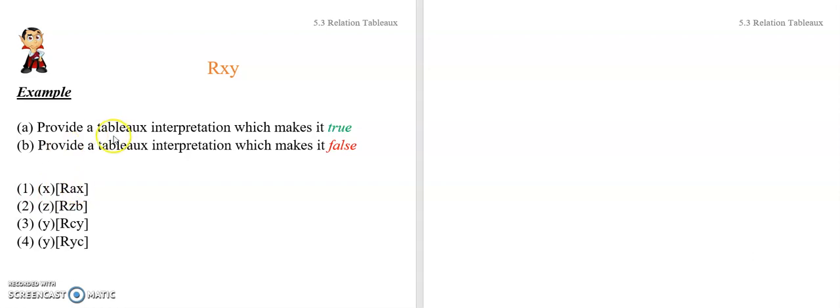For each of these, you're supposed to provide a relation tableau which makes it true and a relation tableau that makes it false. We'll start with this one. Now, since we've got the quantifier involved, we have to think about our domain. For the sake of these examples, we're going to assume that there's a three-object domain. So typically it's going to be A, B, and C.